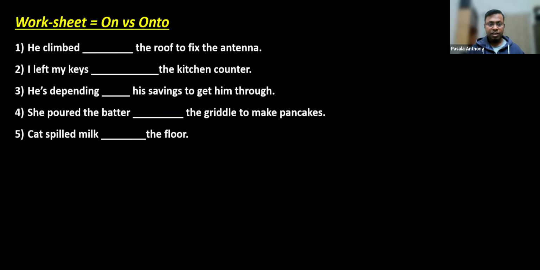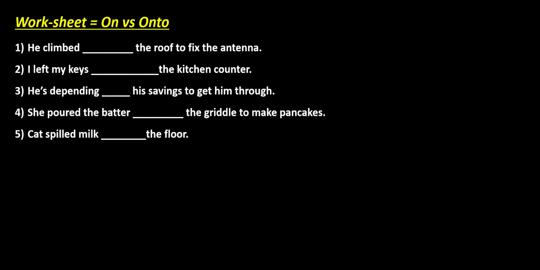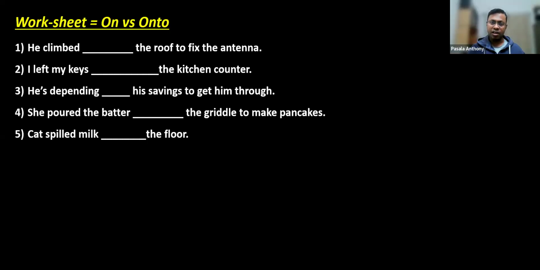We'll quickly see this worksheet. On or onto. We have seen only one difference. I want everyone to remember only that one thing particularly. There's no other thing. If there's no movement in the blanks, we can easily put on. If there is a movement, we can put onto. He climbed, you see this, there is a movement, climbing, no? So the answer is onto. He climbed onto the roof to fix the antenna. I left my keys, dash, the kitchen counter.